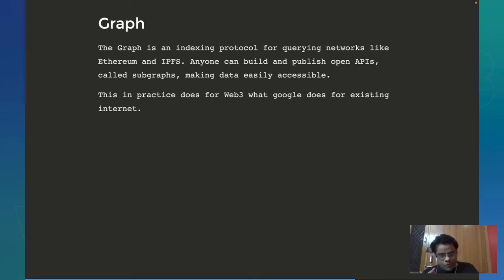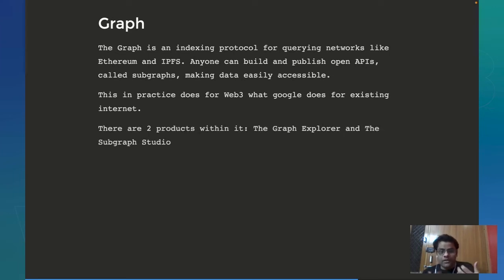So in practice, this basically does for Web3 what Google did for the existing internet. You can search any site, Google indexes it, and it lists it for you. That's basically what it is. So in order to achieve that, they have two products.